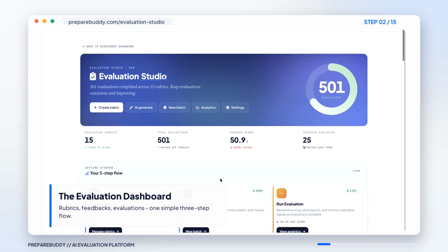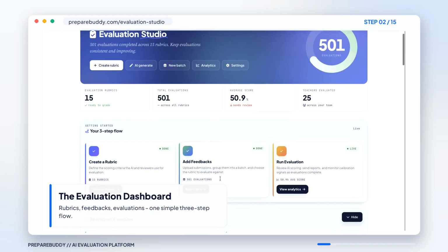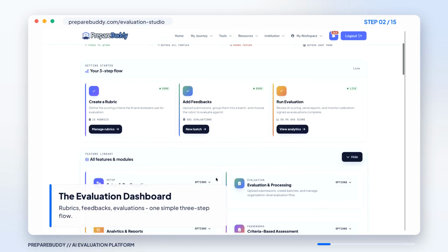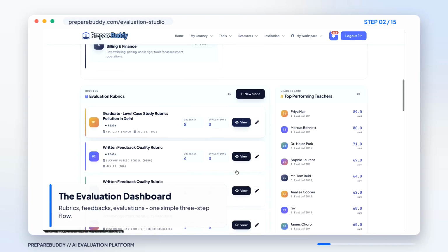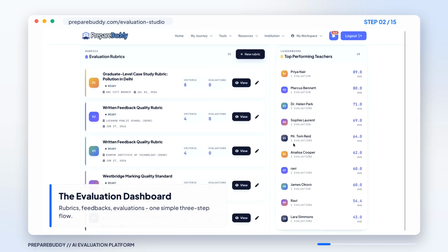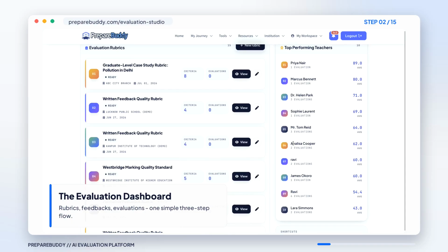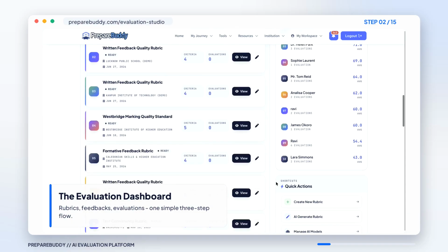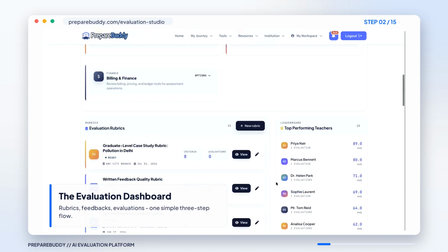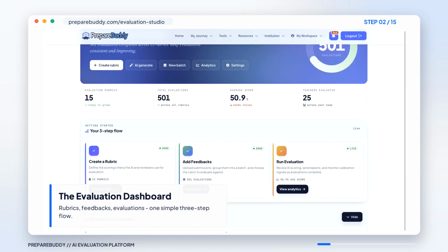Everything starts on one dashboard, built around a simple 3-step flow. Create a rubric, add feedback, and run evaluations. At a glance, you see how many rubrics you have, how many evaluations have run, and who your top-performing teacher is, because PrepareBuddy evaluates how students are doing within each teacher, not just individually. From here, we will walk the entire flow, starting with a new rubric.